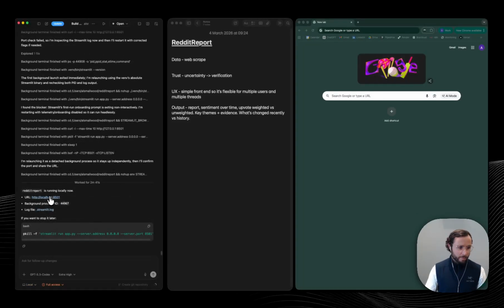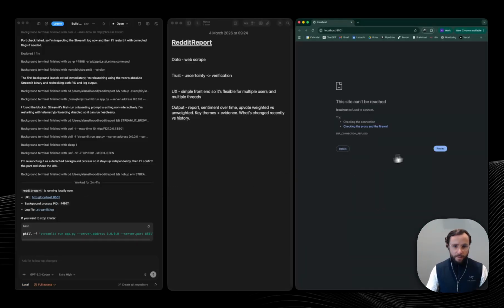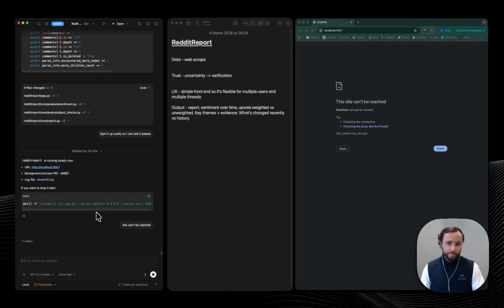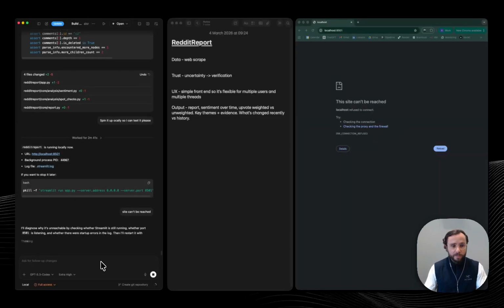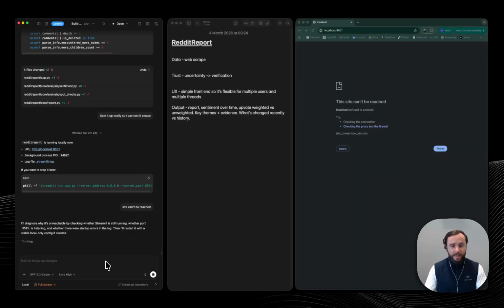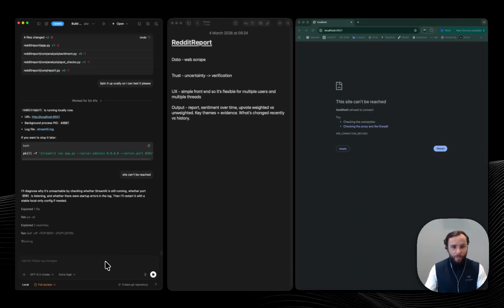Okay, so now it looks like we're up and running in localhost. Currently, site can't be reached, which is always a great start. Again, I suppose one of the key practices of using your coding agent is that trying to write down your stream of consciousness straight into the coding agent so it understands exactly what the problem is or what you're dissatisfied with, and it will continue to work accordingly.